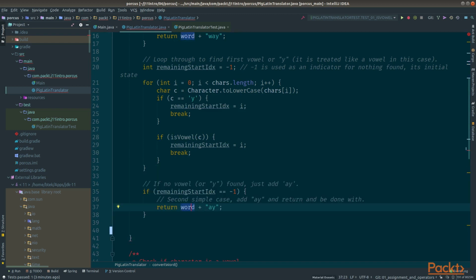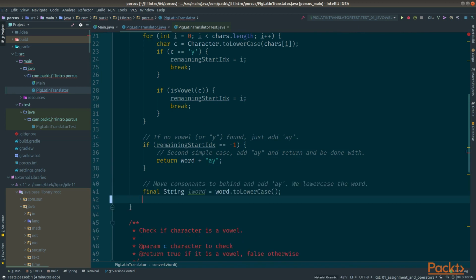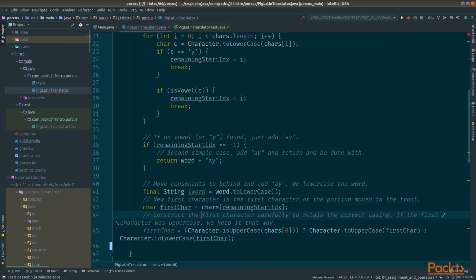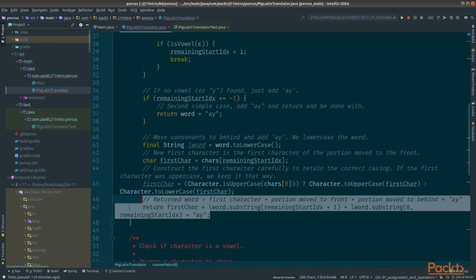If there's no remaining, it's easy. We just return it with AY appended to it. Then we have the rest of the word. Let's lowercase all of them just to keep it consistent. And then we'll declare a new first character, which is now the start of the remaining. And we make sure that we obey the original casing. If it's uppercase originally, it'll be uppercase. Then we compose the word together again.